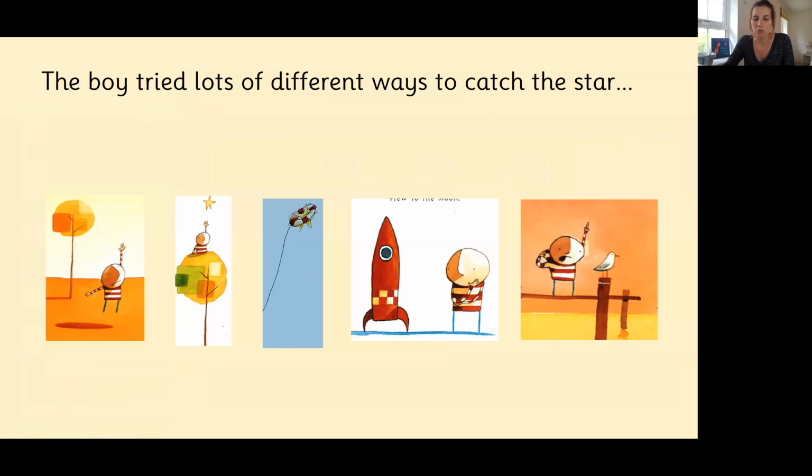So, as you can see on your screen, there are lots of different ways here that the boy tried to catch a star, which we know really well now, don't we? We know that he tried to jump up. We know he tried to climb a tree. We know he tried to lasso with a life belt. We know that he tried to use his spaceship, and we know that he asked a seagull for help. None of those ways worked, did they?